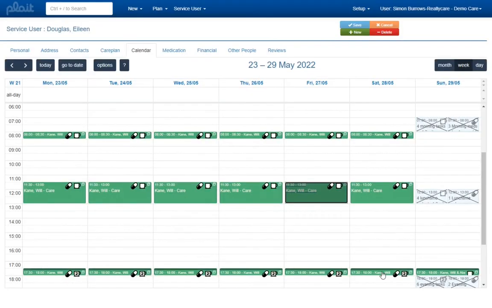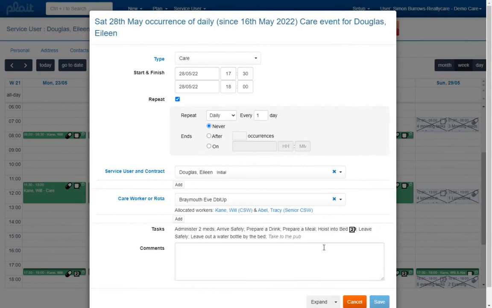If we double click on one of Eileen's evening visits, we'll notice Leave out a water bottle by the bed appears here. This is because this event occurs after the new care plan revision has become effective, and that task is one that we added to Eileen's evening task sessions.